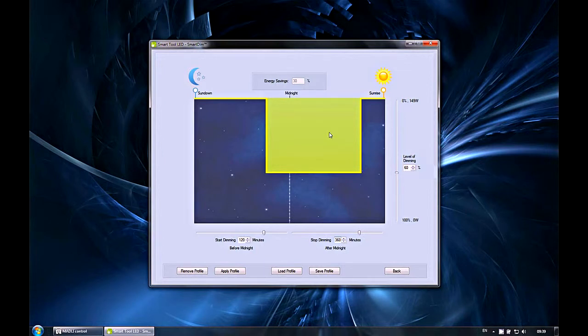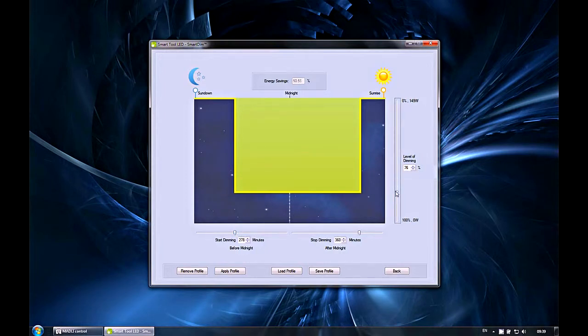This green rectangle also symbolizes the additional energy savings, where you can see here it says 30% from employing this profile. Obviously, if you change this profile, the energy savings will change as well. For example, if I start earlier, then the energy savings are increased, or if I increase the dimming level. You can save this profile, and the best thing about it, it runs automatically from the LED driver at no additional cost and no additional hardware.